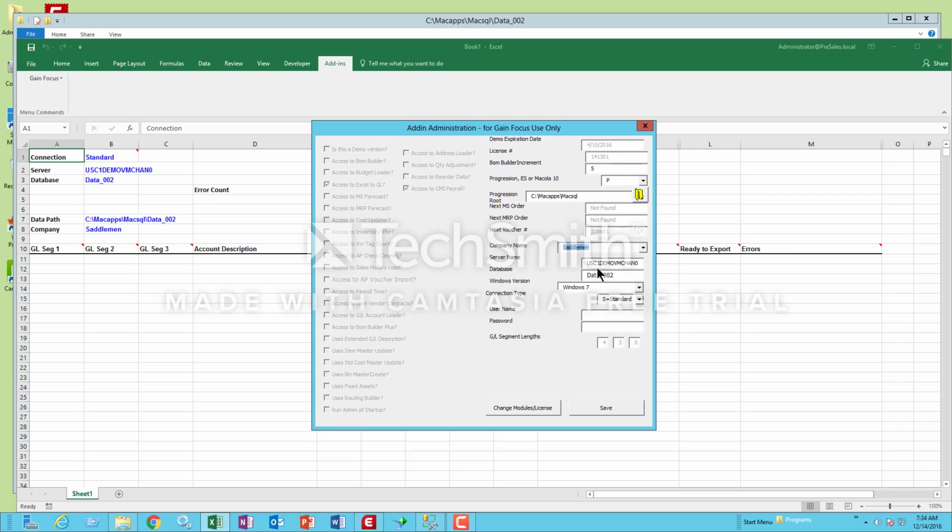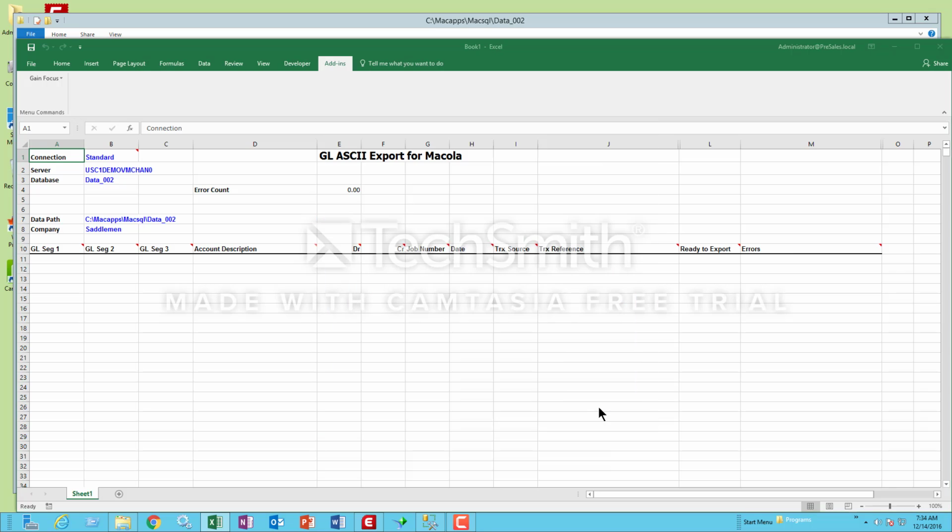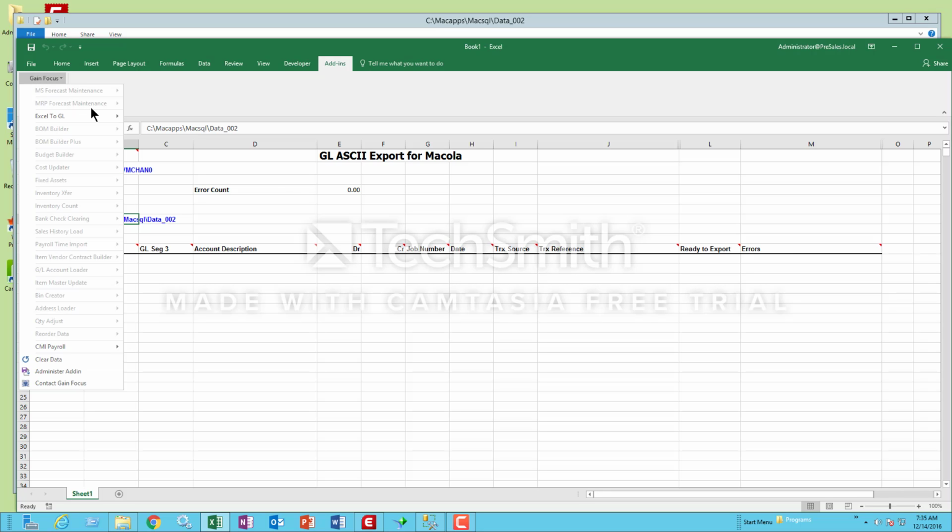I'm going to keep it in Company 2. It's worth pointing out there's a data path. If you change companies, you need to come in and set the data path, set the export path. That's where the file that I showed you earlier is going to get written to.